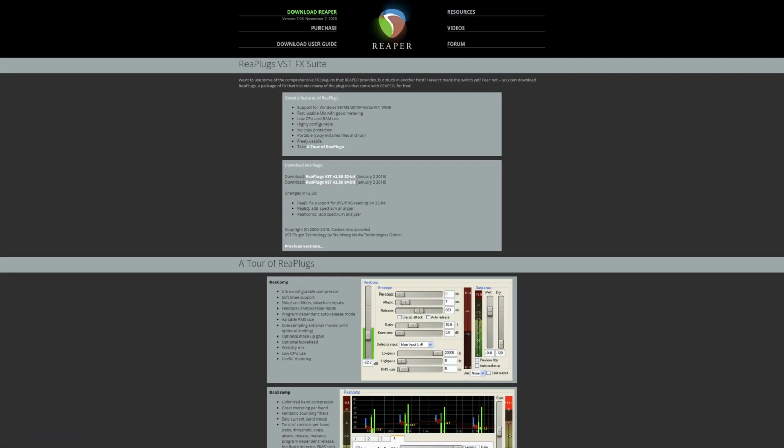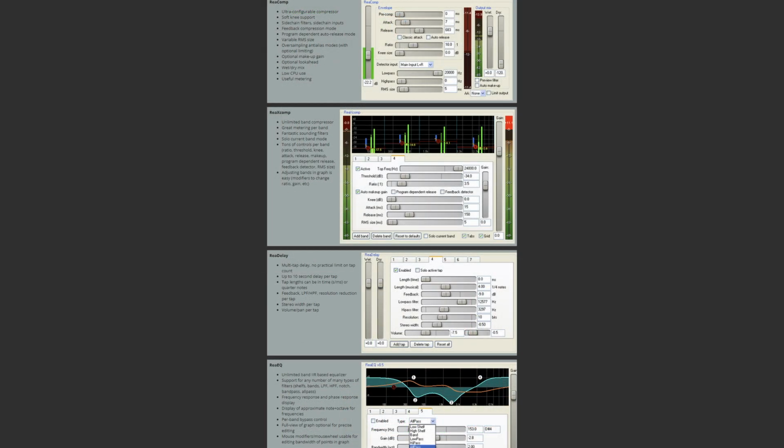Now the next one is called Replugs. It is the Reaper VST plugins. This allows you to add a lot of really good audio tools to OBS as a filter. Things like a compressor, delays, EQs, noise gates, all kinds of really awesome things. And this will allow you to adjust how you want your audio to sound. And again, it also leads into some really cool creative things that I will show you later.